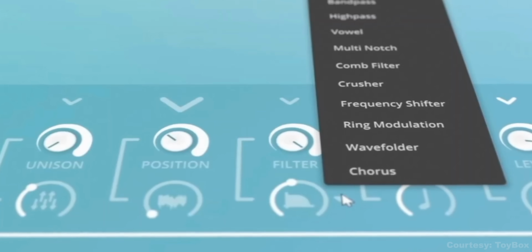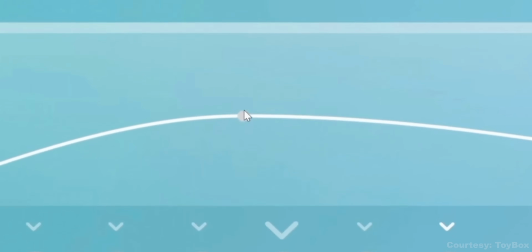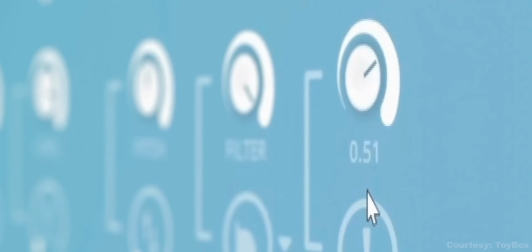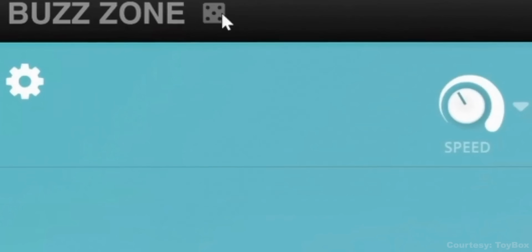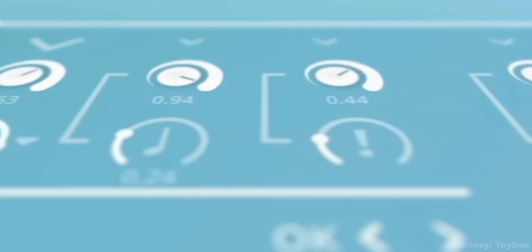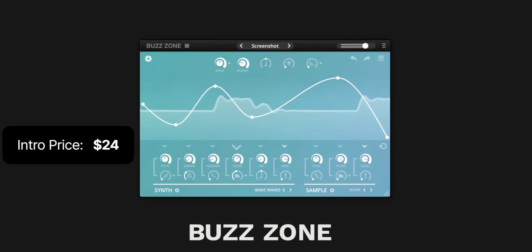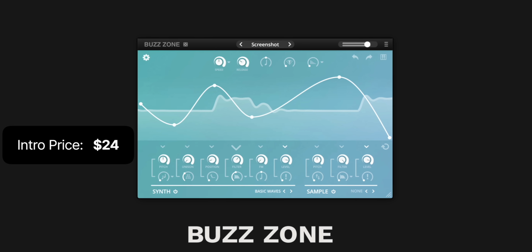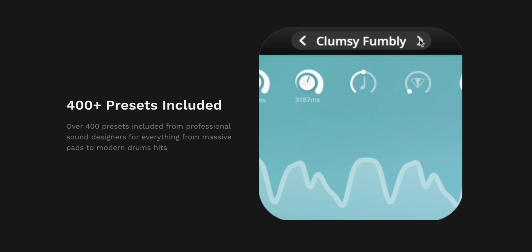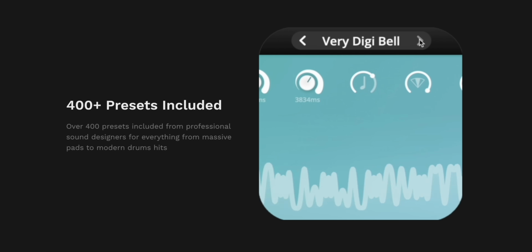Buzz Zone features analog modeling based on Eurorack modules and vintage synths. It gives you some routing options, some unusual filters, along with FM, AM, ring modulation, and wave folding. Buzz Zone is selling at an intro price of $24 and comes with an extensive library of wavetables and samples. There's even a vocoder mode. You get over 400 presets, pads, drum hits, lots of stuff.